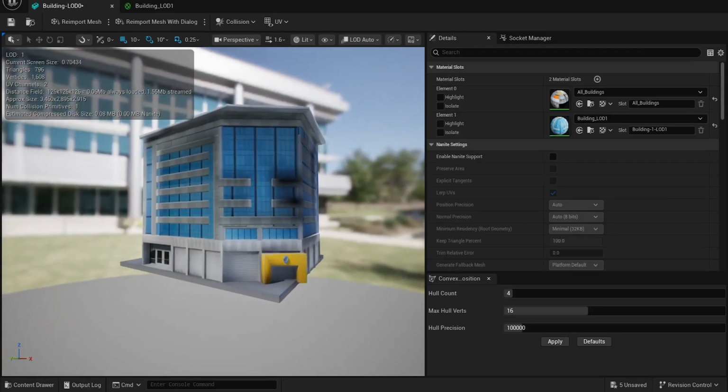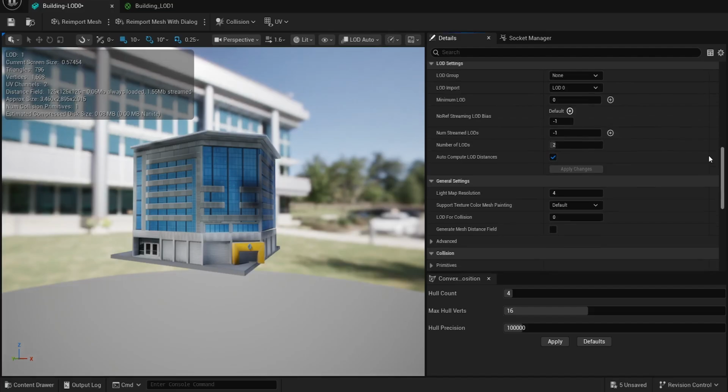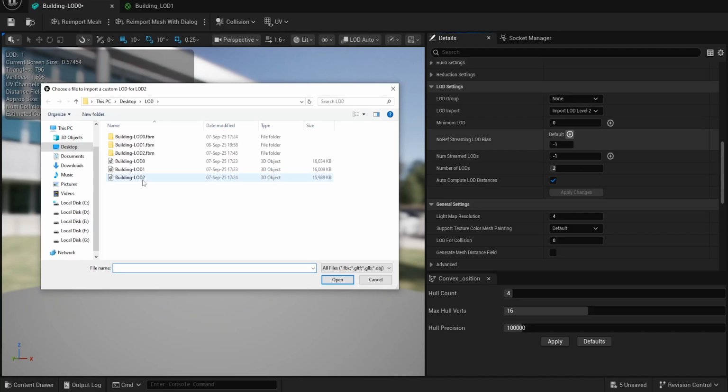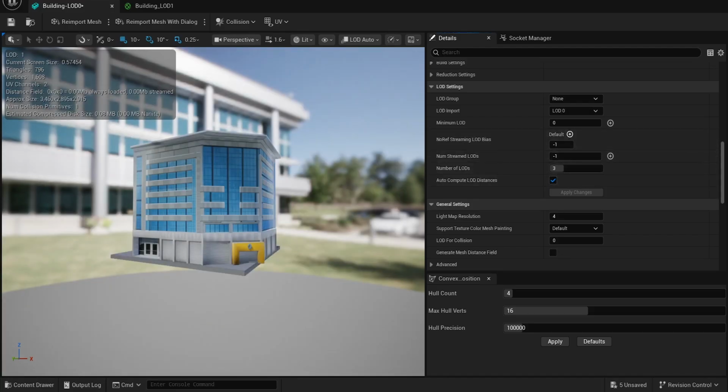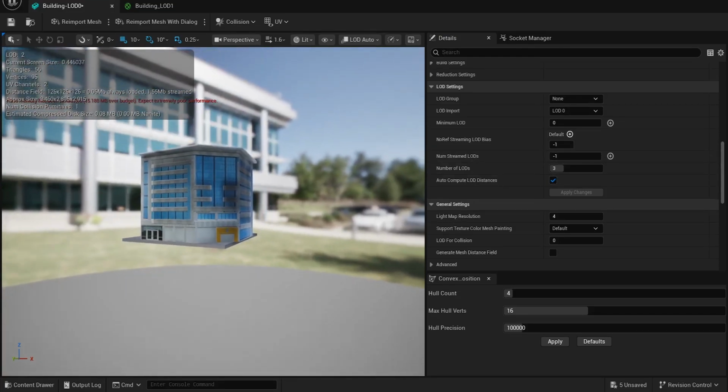If you'd like to add more levels of LODs, you can just scroll down here till you find the same LOD import settings again, and we can import the second level. Click on it and we can load LOD number 2. Double click on it. All right, so now it's loaded. Let me just go back even further. There we go. We are loading LOD number 2.